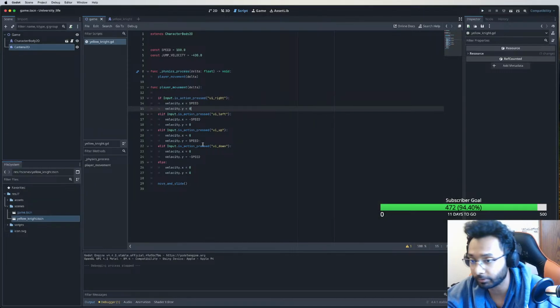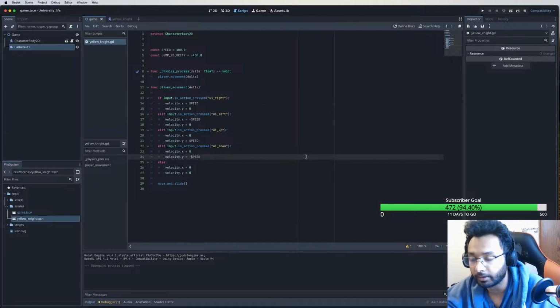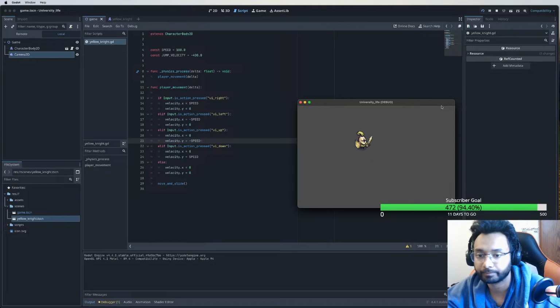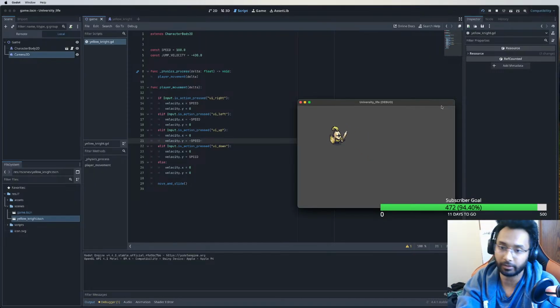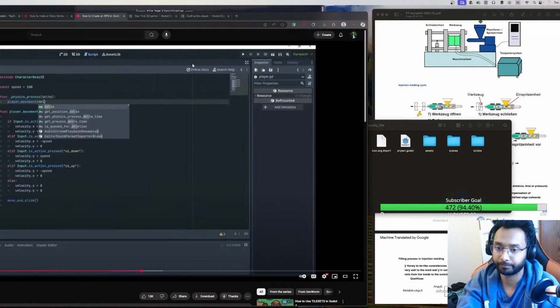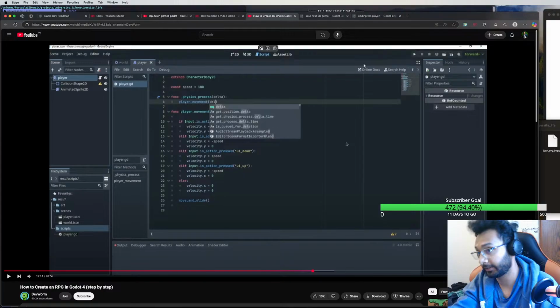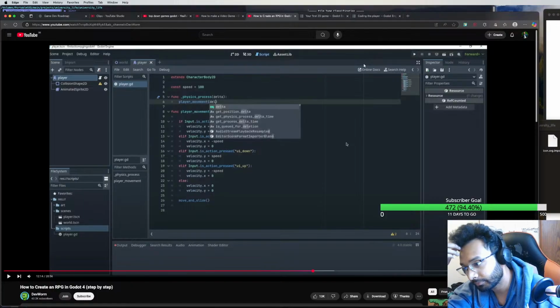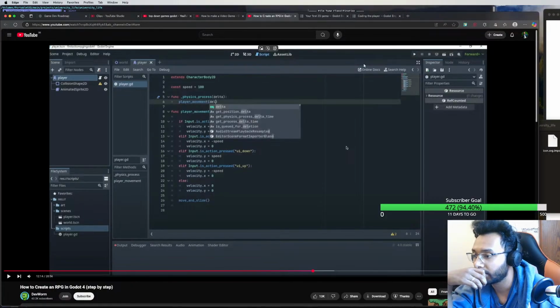So I'm pressing up, but it's going down. That's because this should be minus, here and here. Okay, the knight is moving, so I know how to move. That's good. So that was our pretty small tutorial on how to actually move. So yeah, that's it for today.